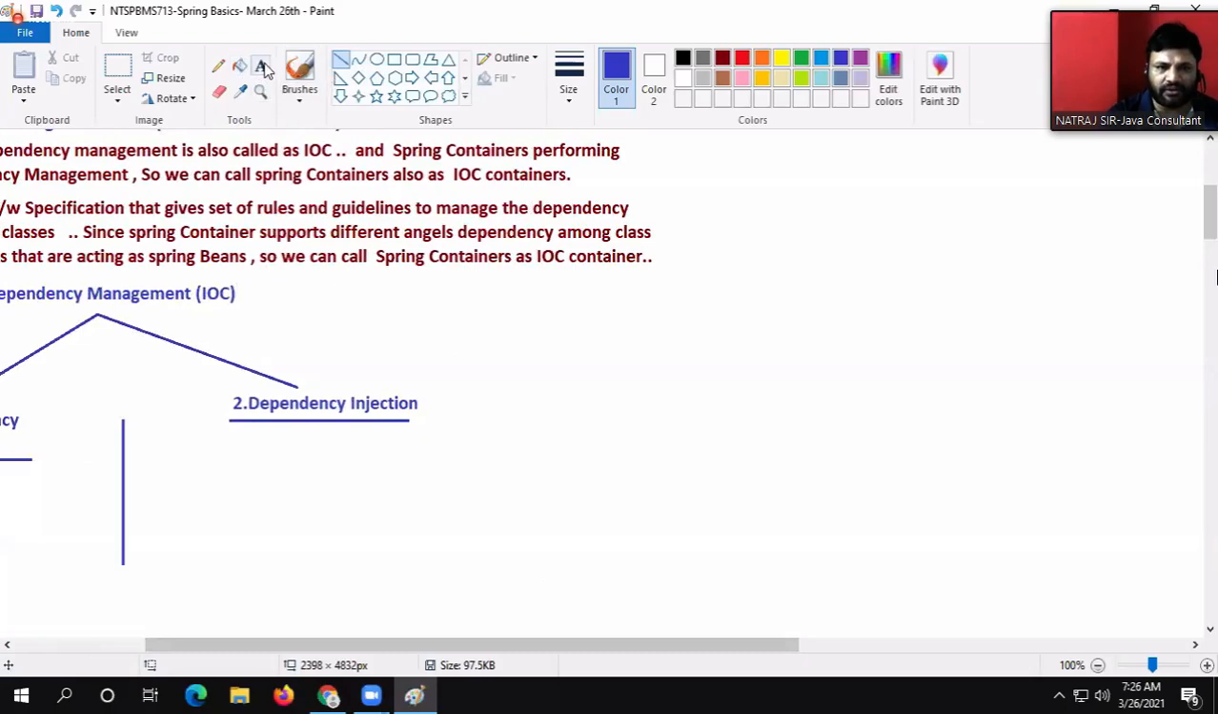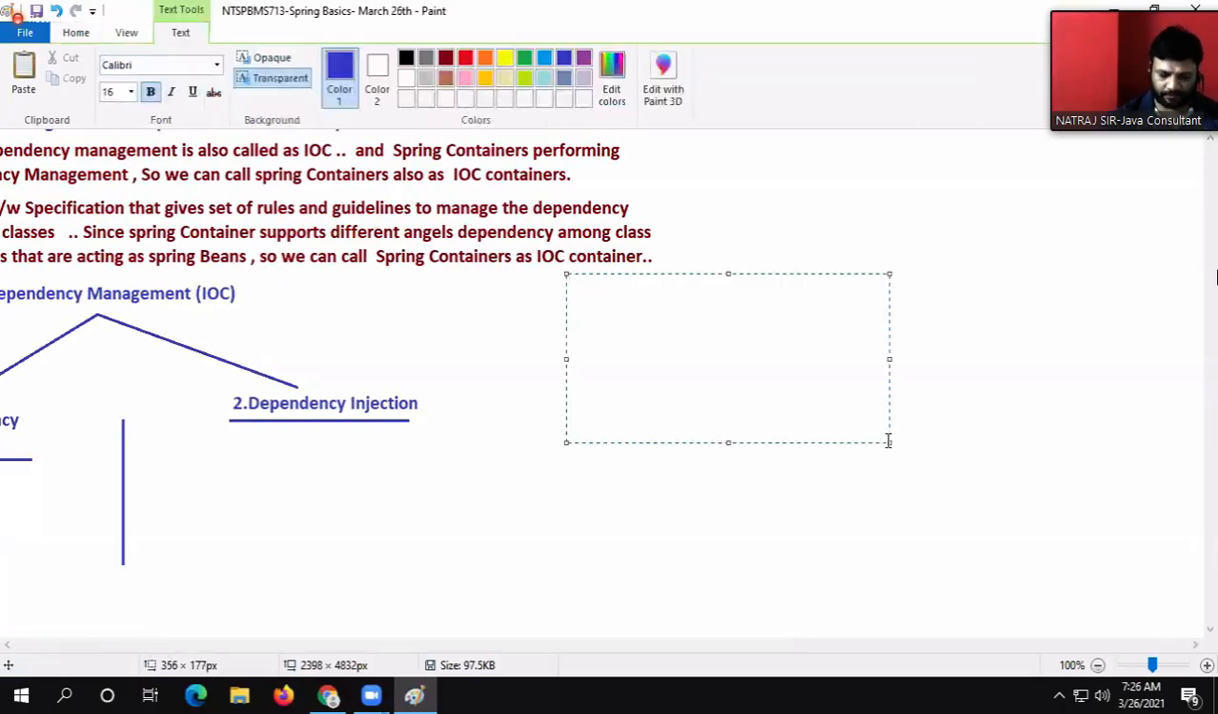Okay, now listen carefully, guys. This IOC specification is released by, specification means a document containing rules and guidelines, guys. Don't worry much. Specification is given by Martin Fowler, an individual person, but later it is adopted by Sun Microsystems or Oracle Corporation.